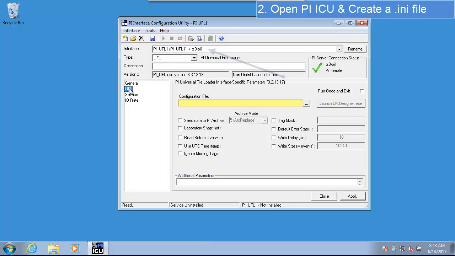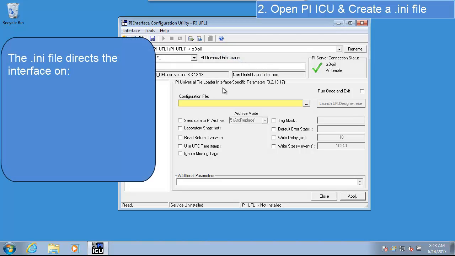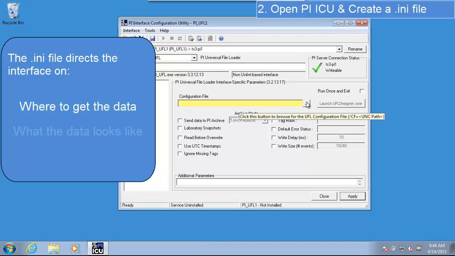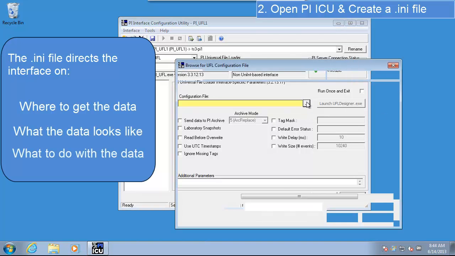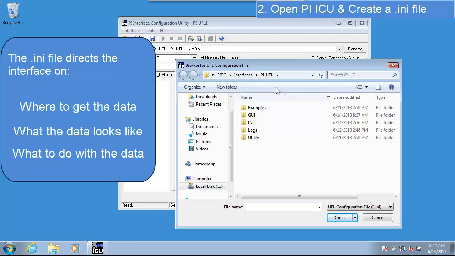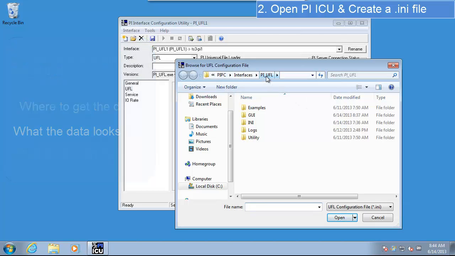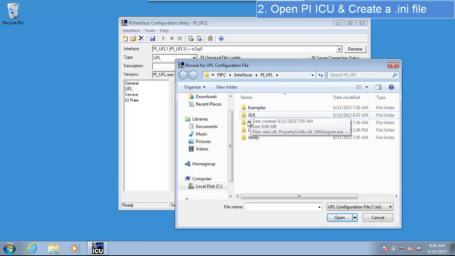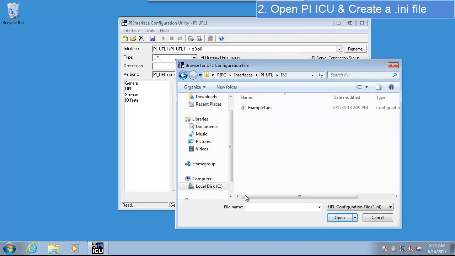We'll now specify a configuration or INI file. Select the ellipses to the right of the configuration file box. Navigate to the PI UFL directory. This should be located in your PI PC Interfaces folder. In the PI UFL directory, go to the INI folder. This is where we'll save our INI file. I'm going to call my INI file example2.